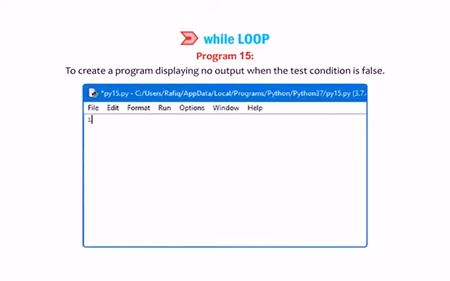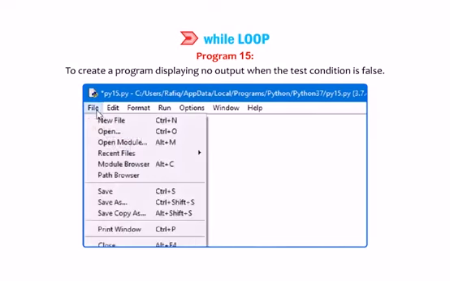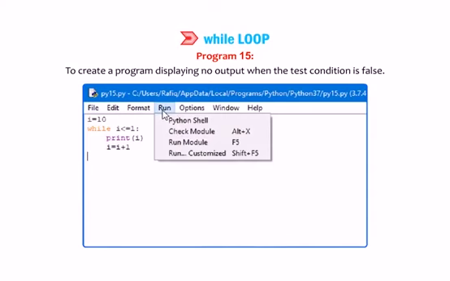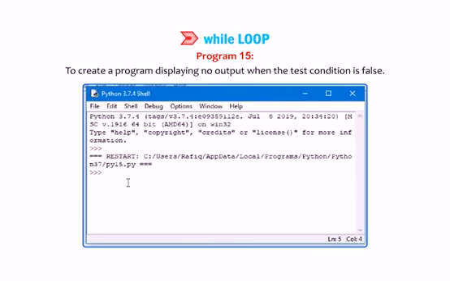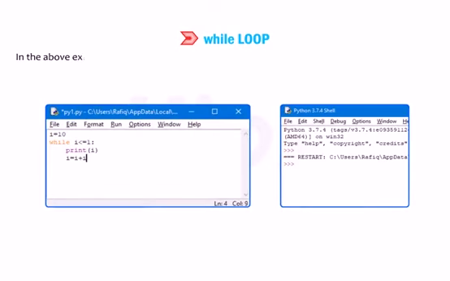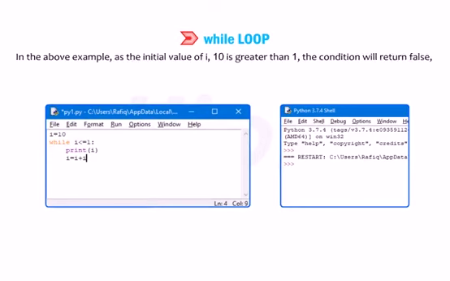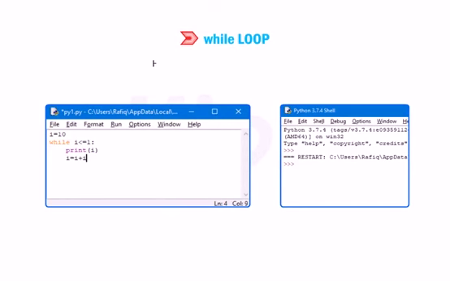Program 15. To create a program displaying no output when the test condition is false. In the above example, as the initial value of I, 10, is greater than 1, the condition will return false and hence the loop body will not be executed even once. Hence, you do not get any output.